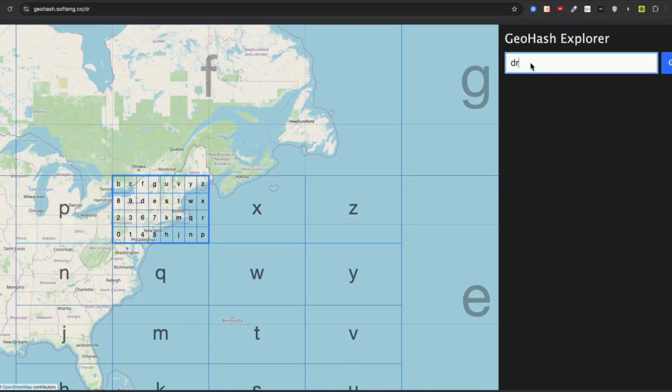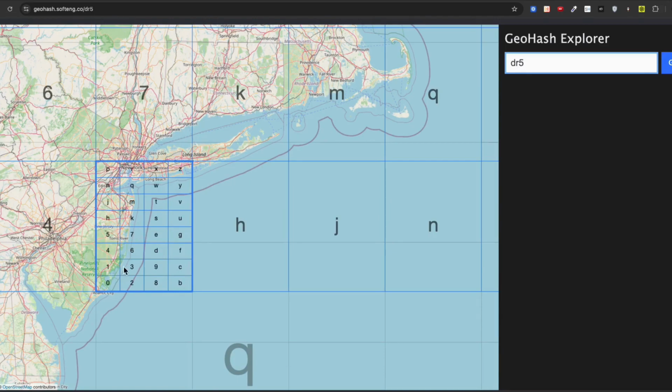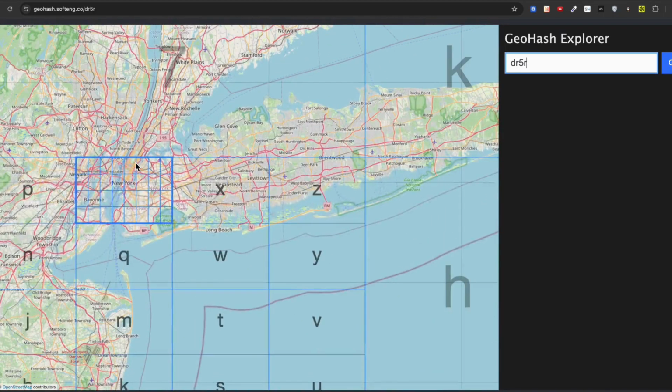Again, the next character was 5, so immediately we moved on to the 5. And now in this 5 block, our next geohash character was R. Again we are moving towards the New York location. As I told you, there are 12 precision levels. If you reach 12 characters of a geohash, you will be able to exactly pinpoint the location you are referring to. Whatever locations are nearby to this particular dr5r would have the same prefix.